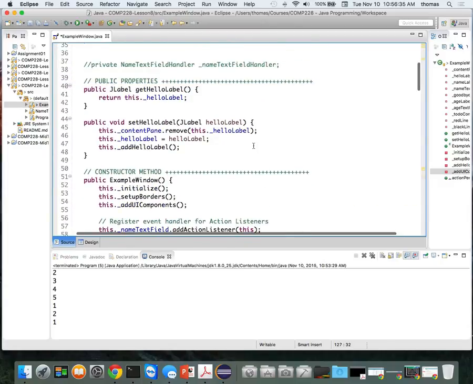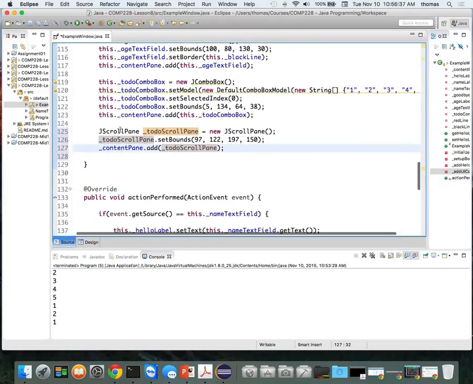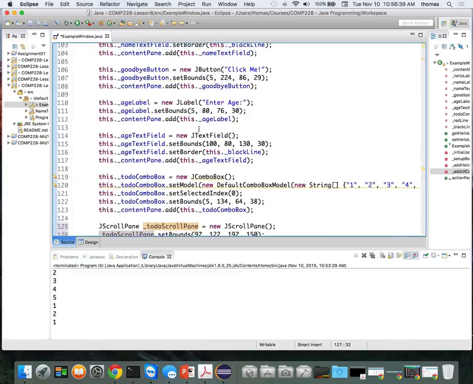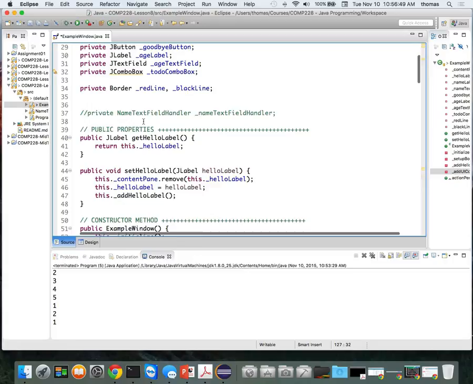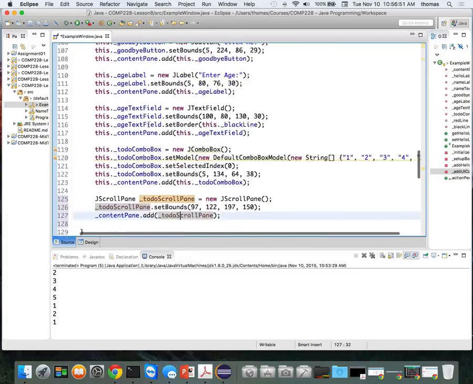And as we go to the top, notice also that the scroll pane is a local variable that's inside of my add UI components method, right? Which makes no sense. I want to have access to it outside of this method, right? So I'm going to make it a private variable in here, right? That's what I've been doing the last little while.